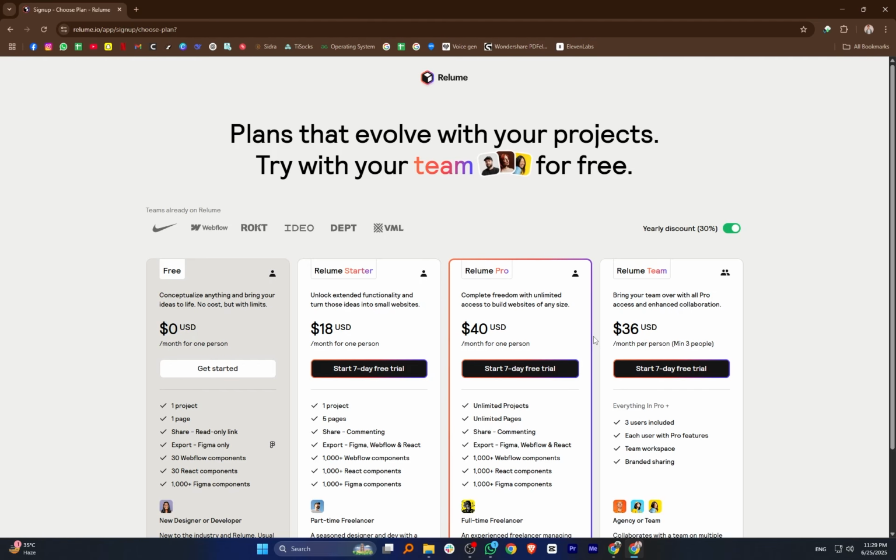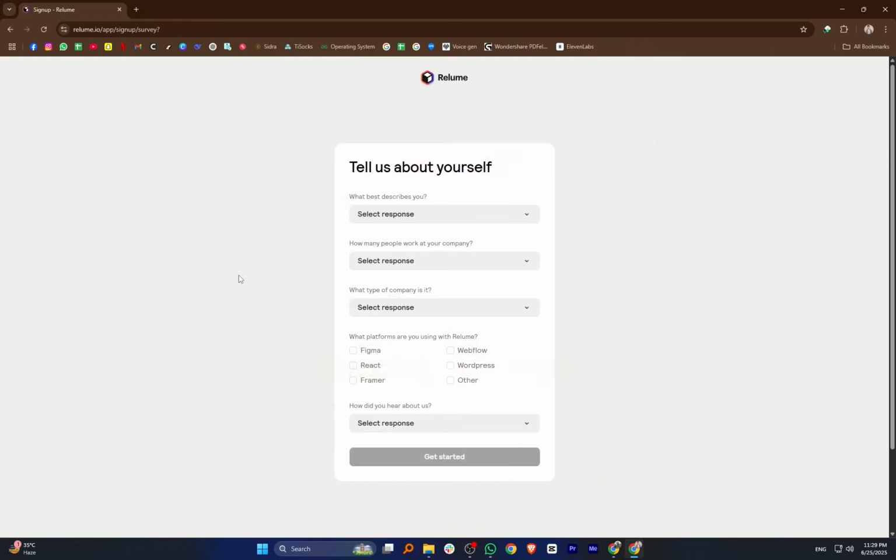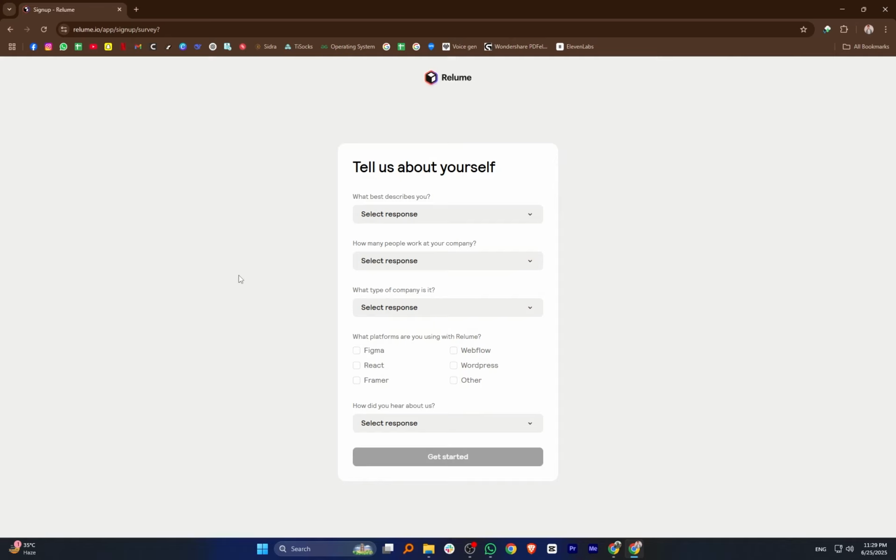After logging in, you'll see different pricing plans. The free plan gives you limited access to components and tools. The Starter plan costs $18 per month and unlocks more components. The Pro plan is $40 per month and offers full access including advanced tools. The Team plan is $36 per user each month and is designed for group collaboration. For now, select the free plan to explore the features.